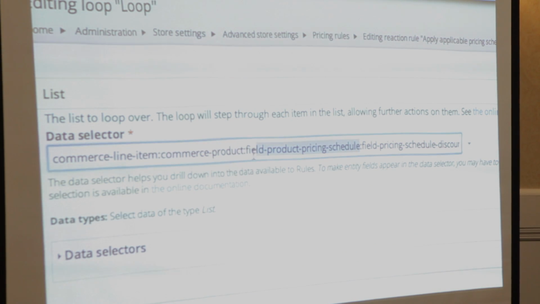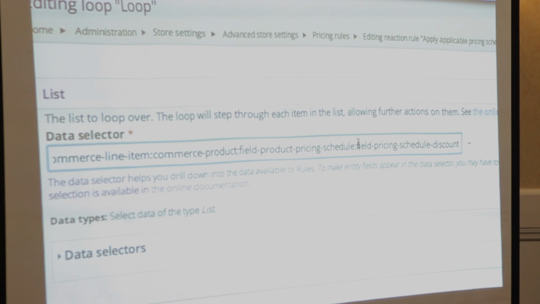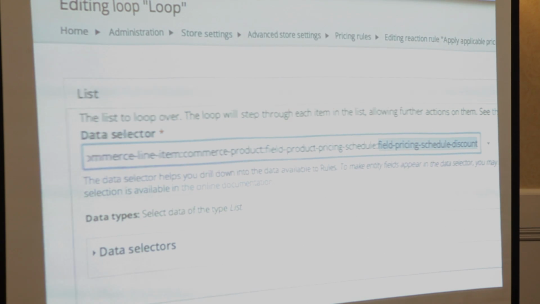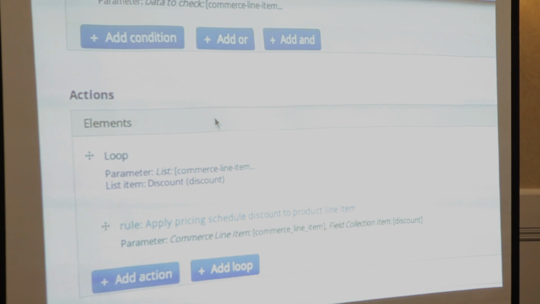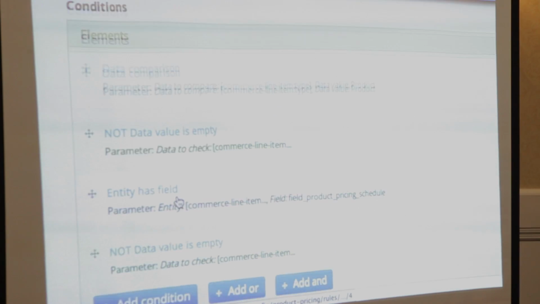So this is the field on the product that determines whether or not it has a discount, and then from there all the way into this field, which is actually the taxonomy reference. And so now at this point, I'm going to loop over all the taxonomy terms on that product from the line item, brought all that stuff into scope. Now I can loop over it, and we're going to see if we should apply a discount based on that taxonomy term. So all of this is a basic rule.